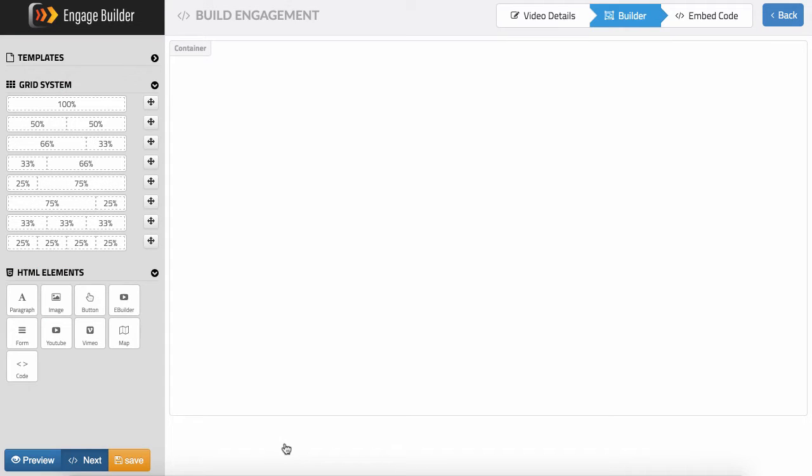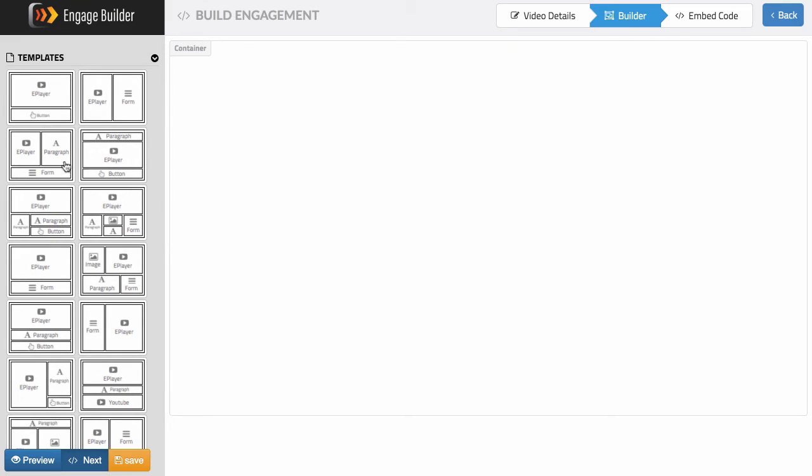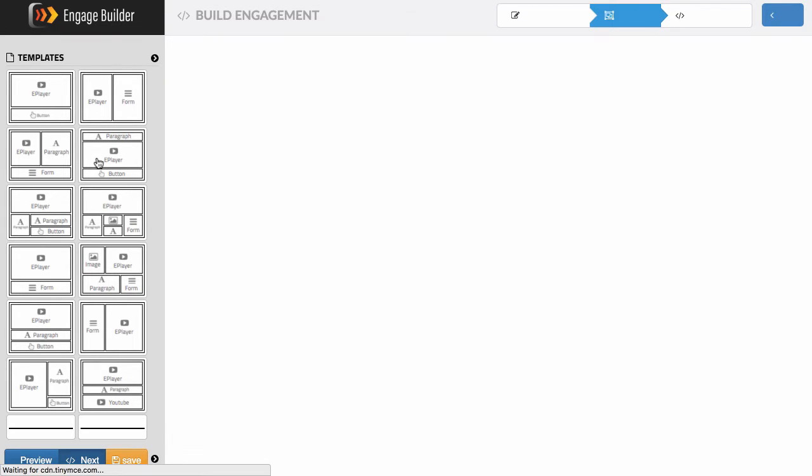Okay, so here we are in the second step. Now, this is the builder step. This is the place where you're able to first of all select from a range of different templates that you may want to use. So you might want to use a particular template, say this one here. We've pre-built it for you to give you a layout that you might want for your Engage Builder page.